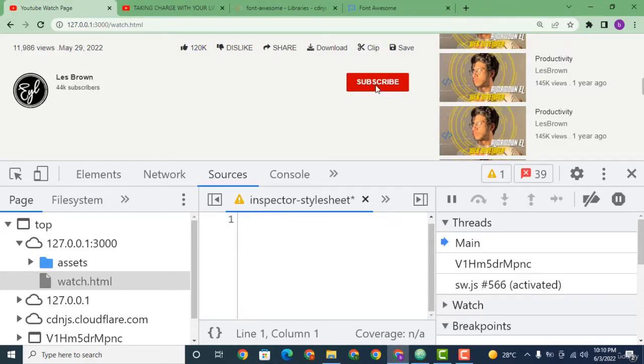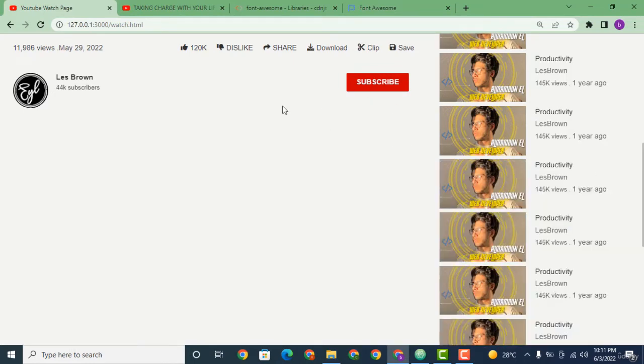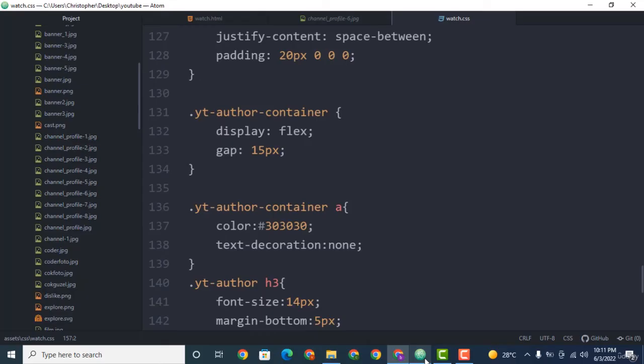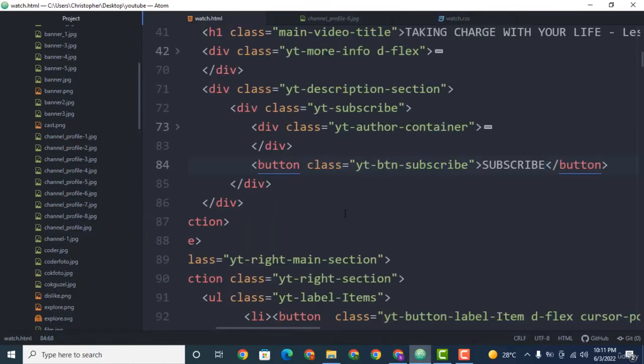Okay, so now the next thing I want, also this cursor is supposed to be pointer, so when the user hovers on it, and also this one too. So this one, when the user hovers on it, I want the cursor to be pointer. So go to watch dot, over here attach cursor-pointer.